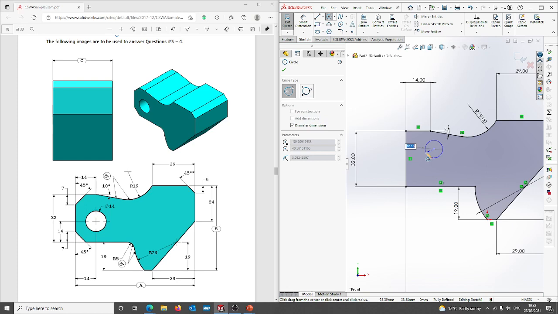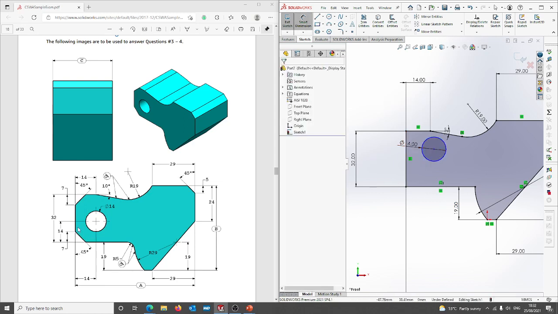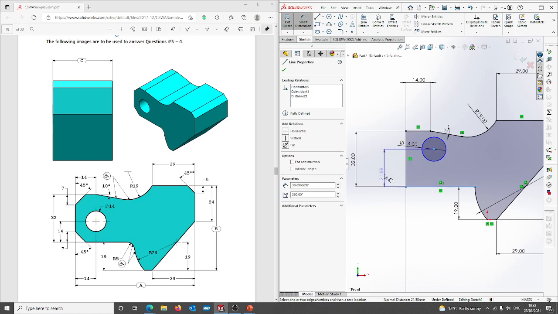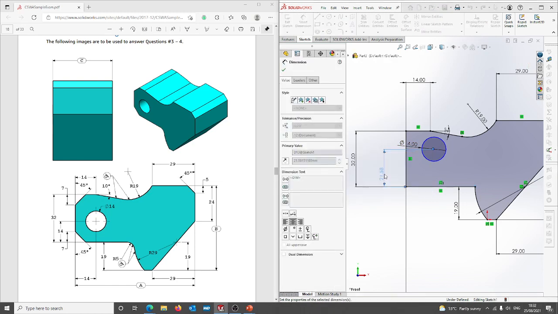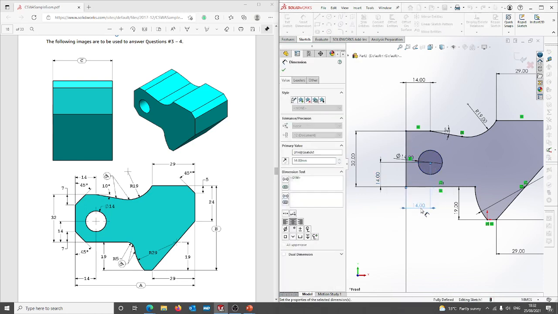Now, we know the diameter of the circle is 14, so we'll just go ahead and type in that 14 there. And then we'll click on the Smart Dimension. I'm going to put this right, so it's 14 from the bottom, and we know it's also 14 from the side as well. So we'll just dimension this up to get this in place. Type in 14, and type the 14 again, and that fills the hole right where we want now.